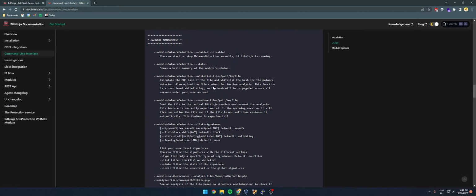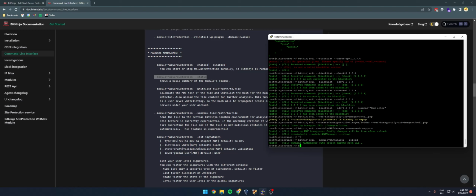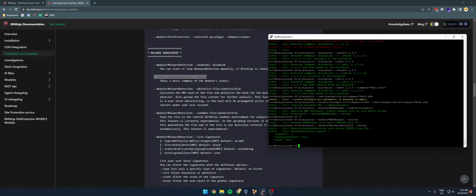So let's go to the exciting ones, which is malware management. Of course, we have seen how we can add or disable signatures from the dashboard, and let's check the status and stuff. But let's see what we can do from the CLI. So we have the module for malware detection, which can be enabled or disabled. Of course, we can check its status. So let's do that. Firstly, make sure we have everything running. And yep, it's enabled, it's running, everything's up to good.